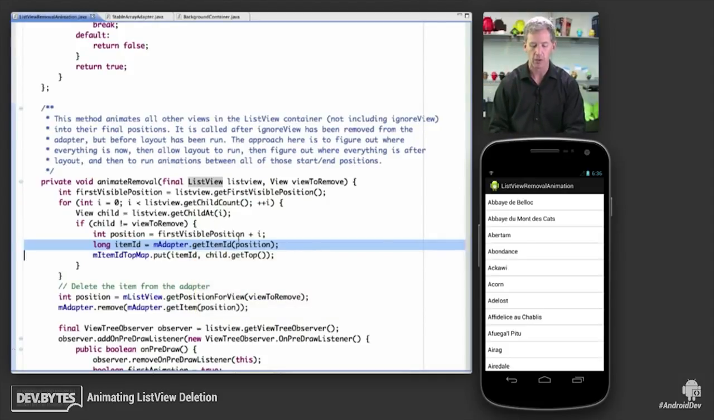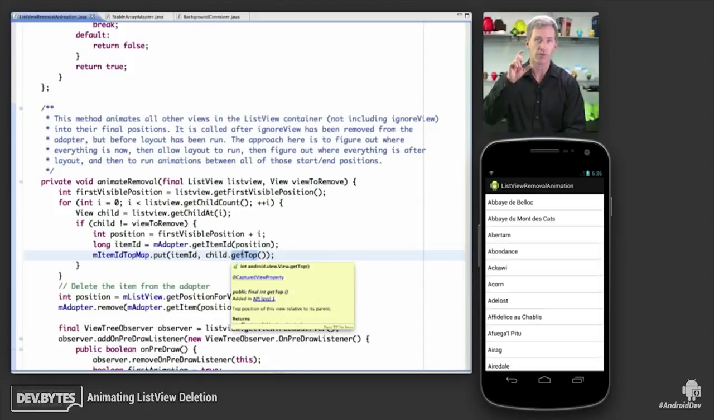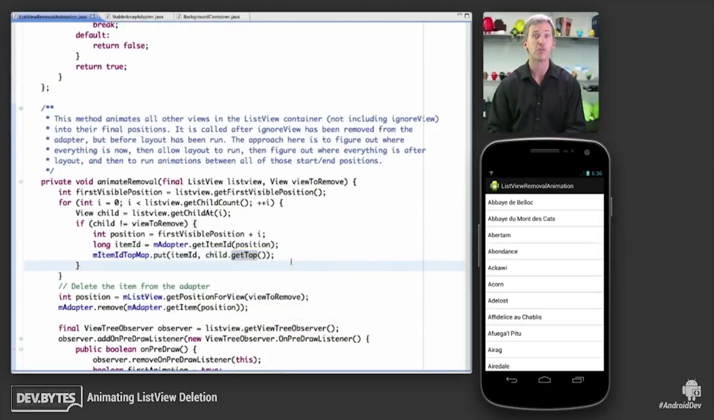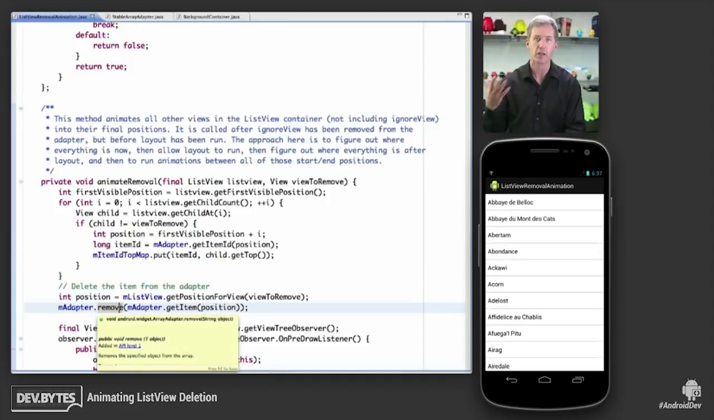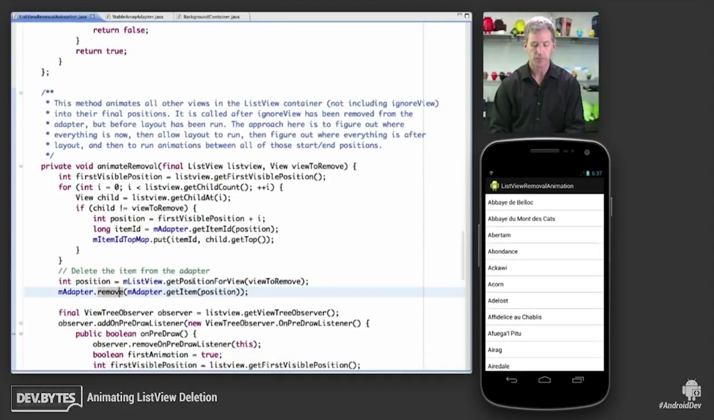We're going to get the top value, child.getTop. We're going to find out where it is in its container, and we're going to store that information with the key of the item ID that's associated with that view before a layout runs and recycle happens and everything gets all confused in the list view. But we don't care because we've got the information we need, item ID associated with position of the view at the time. Then we're actually going to remove the item, and we're going to remove it from the adapter. That automatically does a notify dataset change.